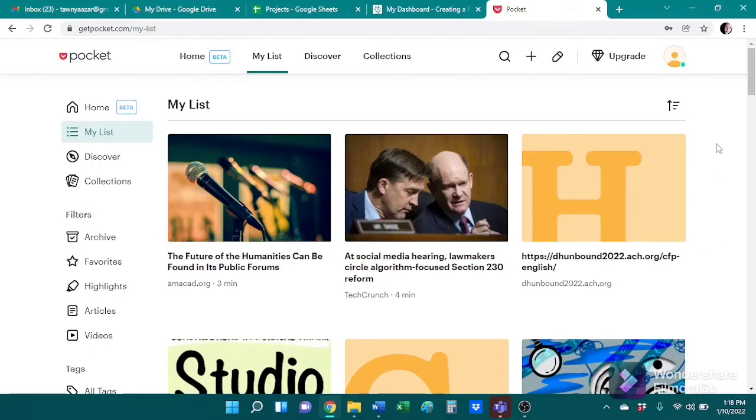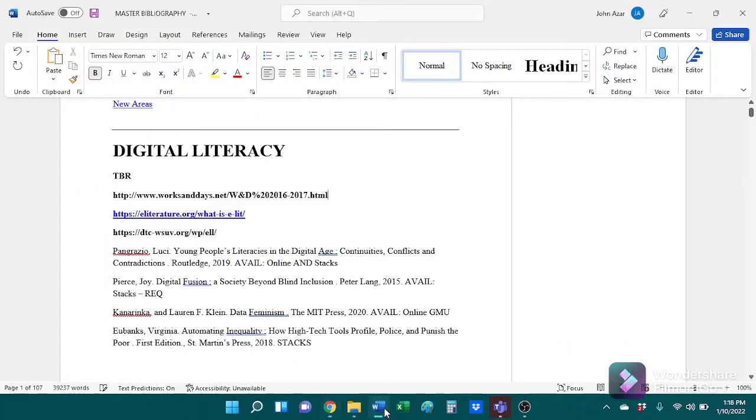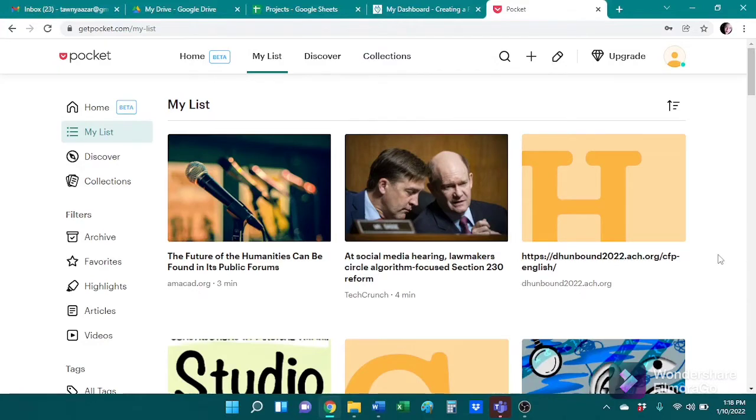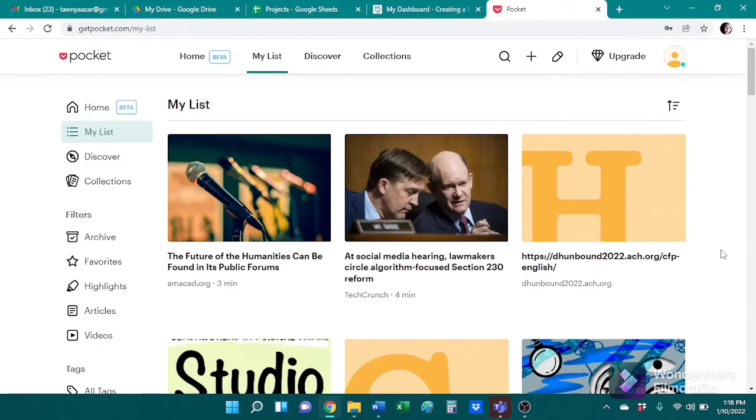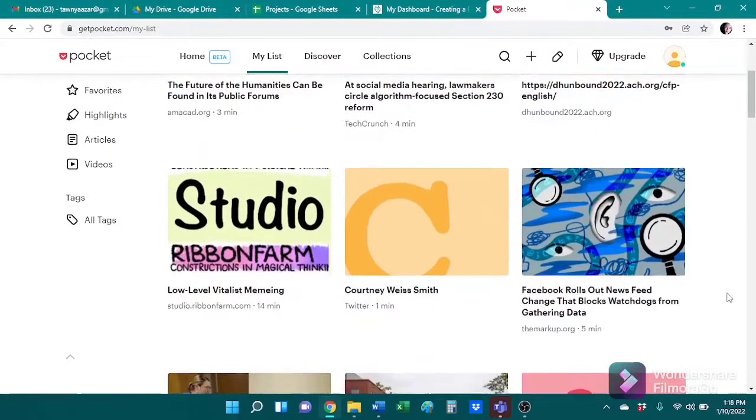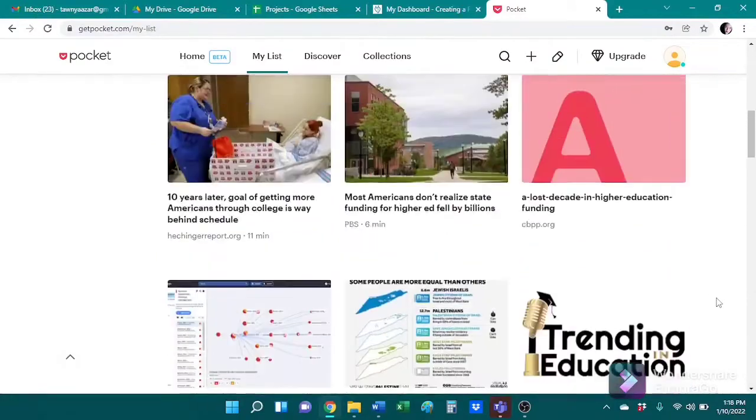In fact, I could have taken all of those tabs in my browser just now and popped them into this tool to process later. But I actually have existing places like this bibliography to put those things, or this sheet, which would be an easier way for me to keep track of which publishers I've talked to and what they've said about my project. I could pop the links in here too, though, which as you can see, I make ample use of. I pop links in here all the time.